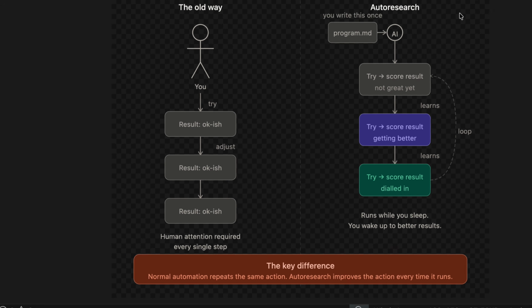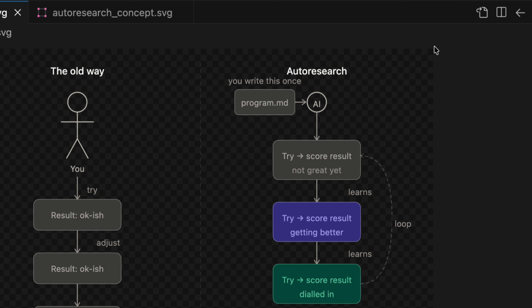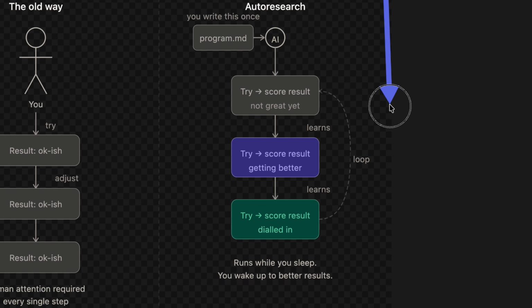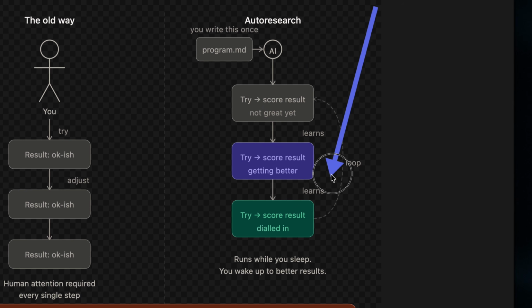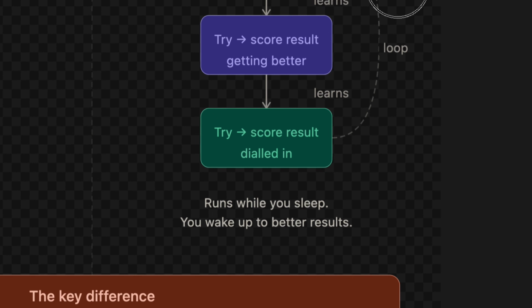Now, what auto research does is that you provide an instructions file once, and you feed that to the AI. Now, the AI would then loop around this file according to your instructions. It would try, then score the result, and see. If the result isn't what it's expected, it's going to learn, and it's going to try again after adjusting the parameters. Then, if it sees that the score is getting better, it's going to try one more time, and it'll keep looping around this whole system, scoring the result every single time until the result is ultimately dialed in. The beauty of this is that this can run while you sleep, and you literally wake up to better results.